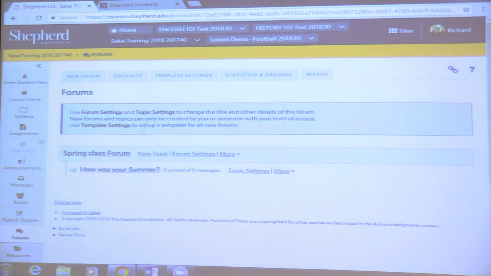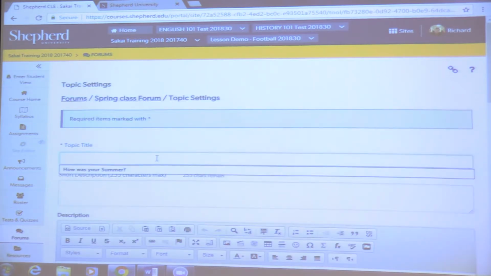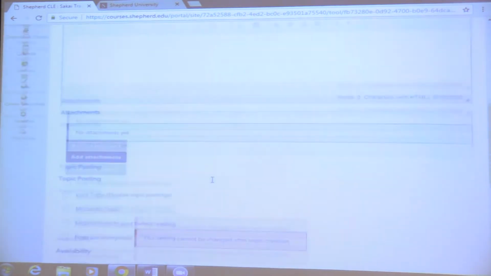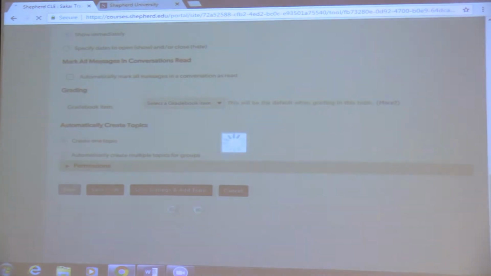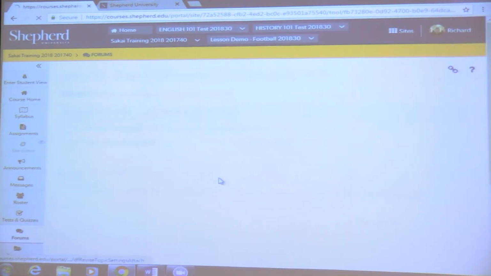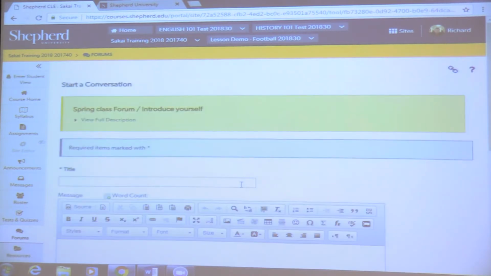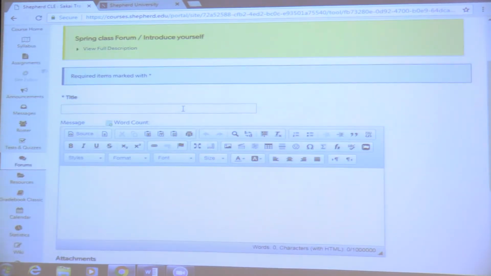And that's a great way to use the forums, is they create their forum. I typically just have a spring class forum, and then you add a new topic. And so this is where you're going to introduce yourself. Put your name as instructor or whatever you like to put.